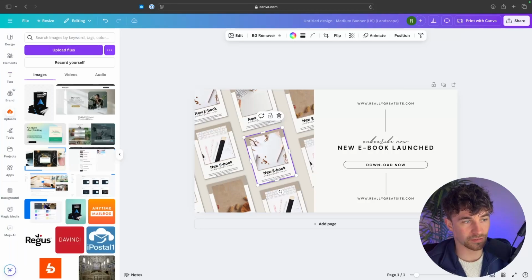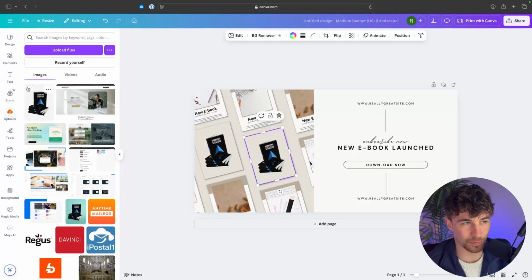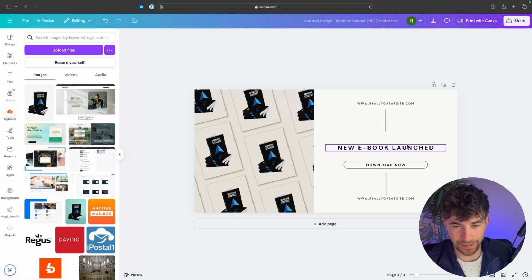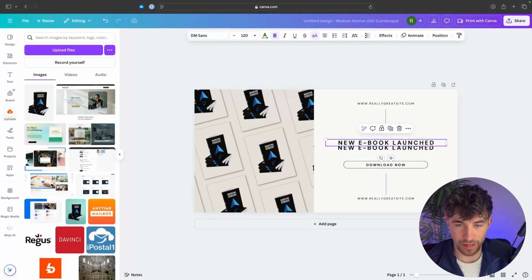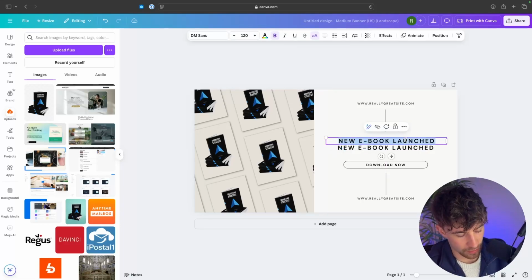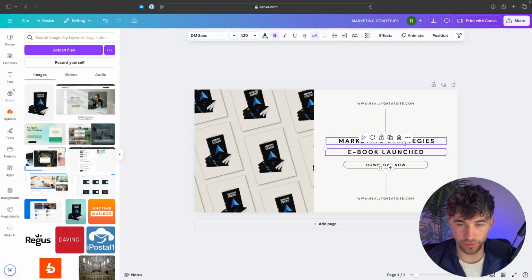So what I'm going to do is grab these images of my ebook right here, and we can drop these all in. And then I don't really like this text, so I'm going to delete this and drag this up. And then I'm going to say marketing strategies, ebook launched. Just play around with this. We can maybe make this text right here a little bit bigger.